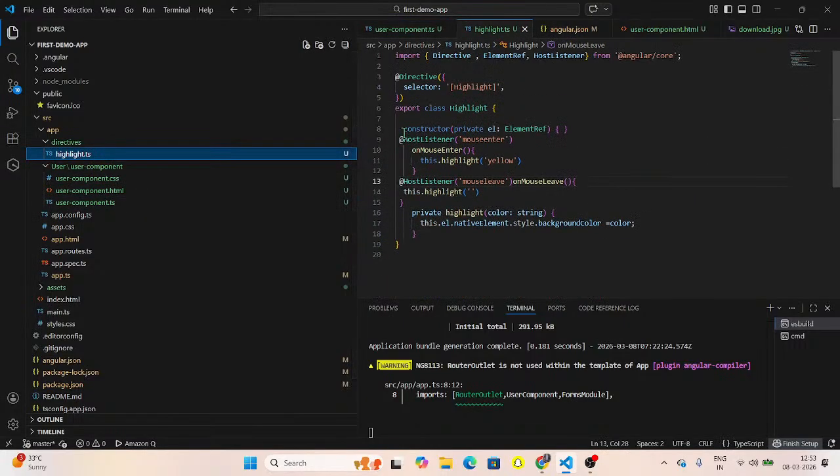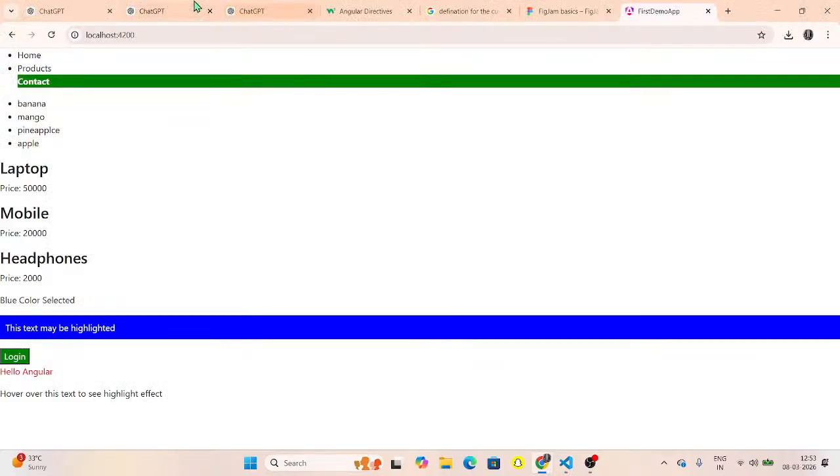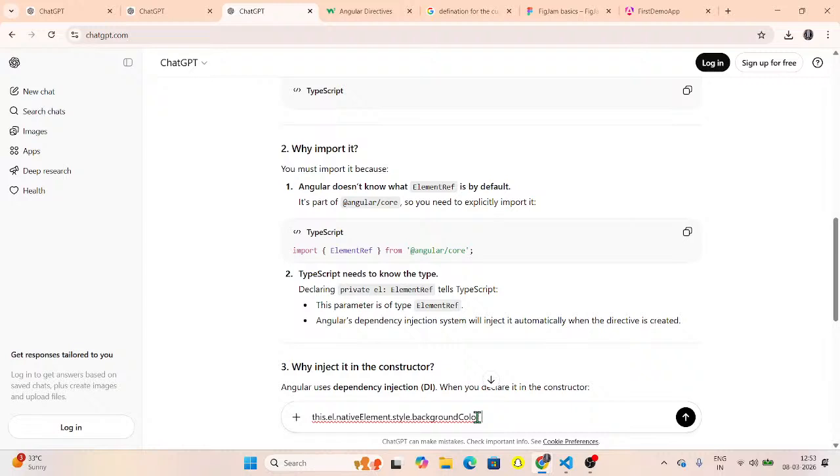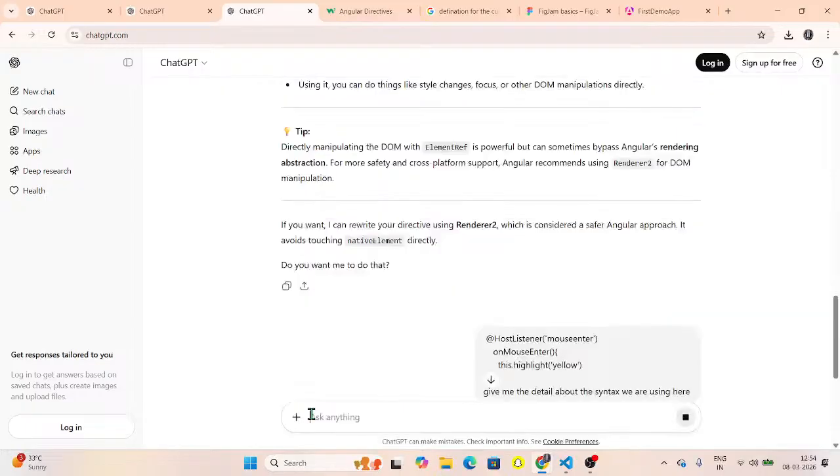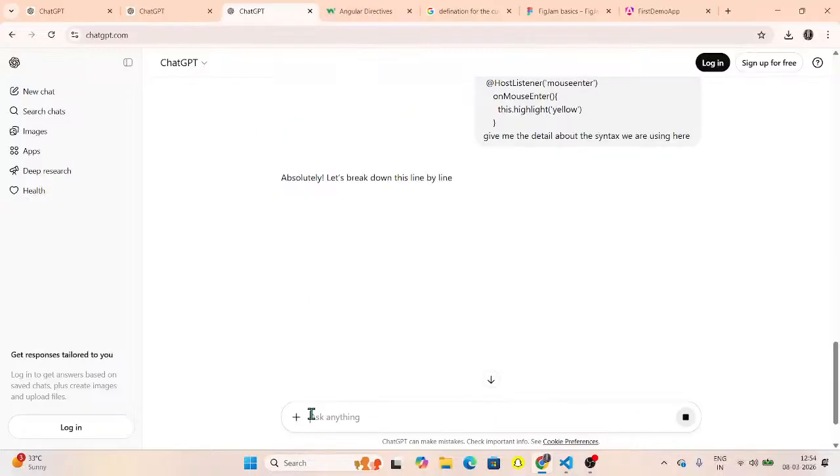Let's see how it is working, how we are setting it or the syntax. We don't know the syntax. Give me the syntax we are using here.